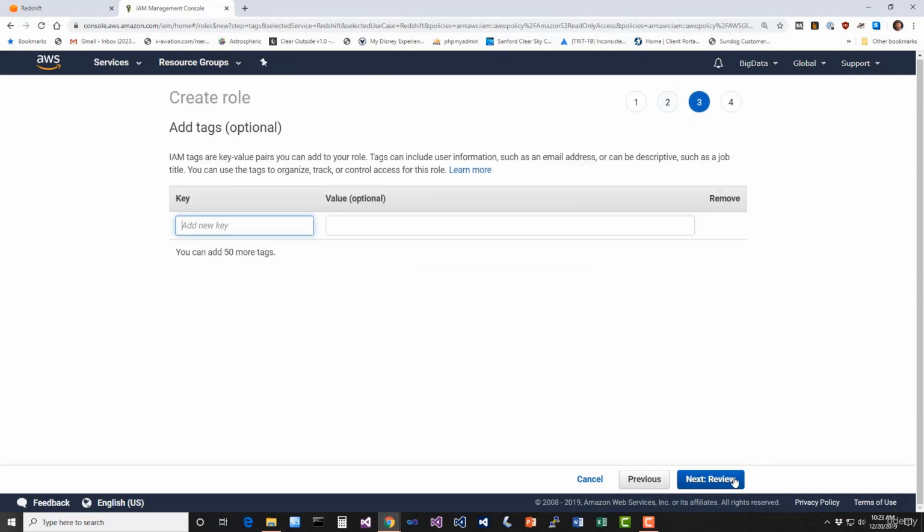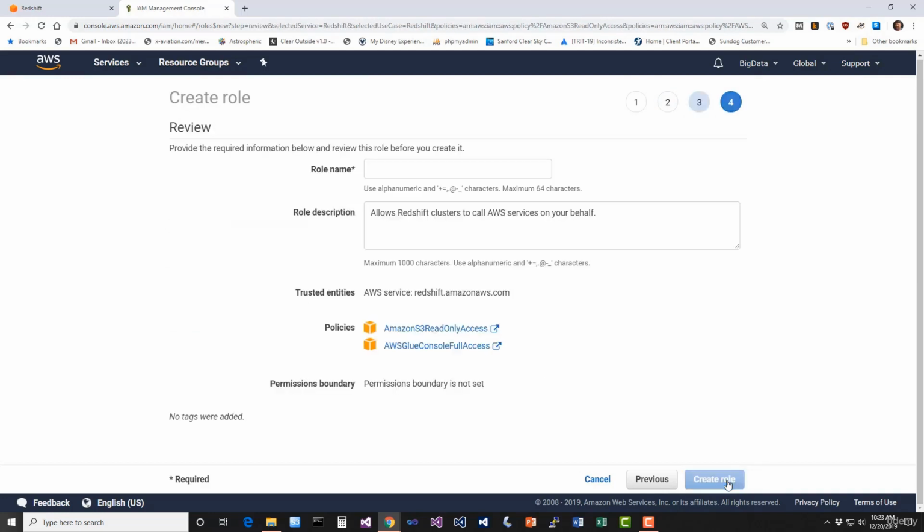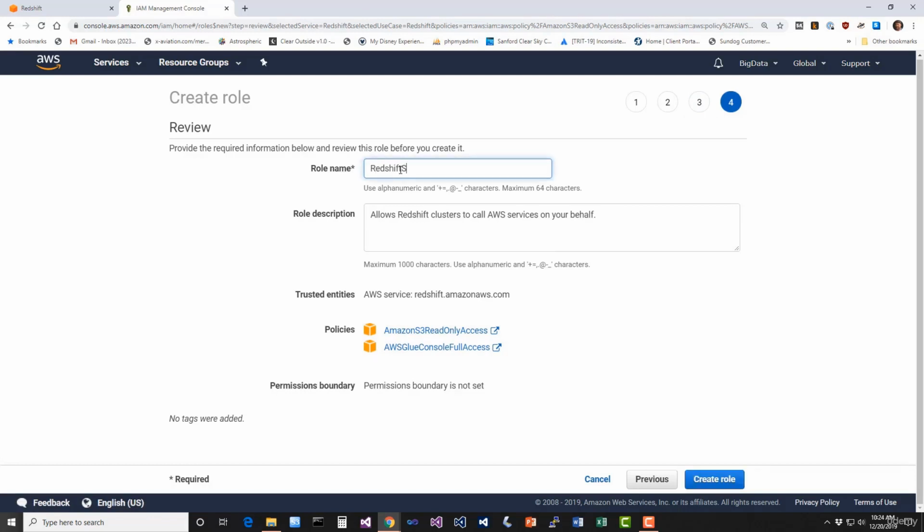All right, moving on, we'll go to tags. We don't need to give any tags to this role. And go on to the review stage. Double check that we have those two policies attached to it. We need to give this role a name. Let's call it Redshift Spectrum. And create role.